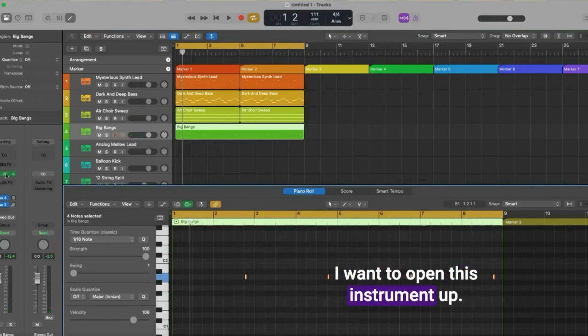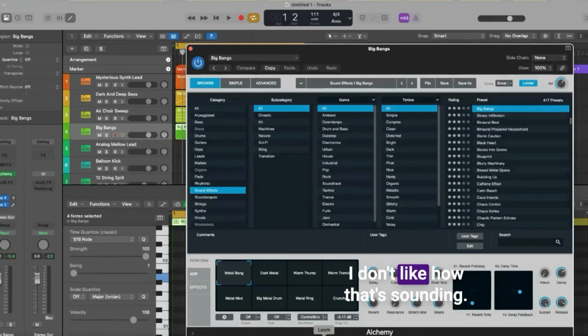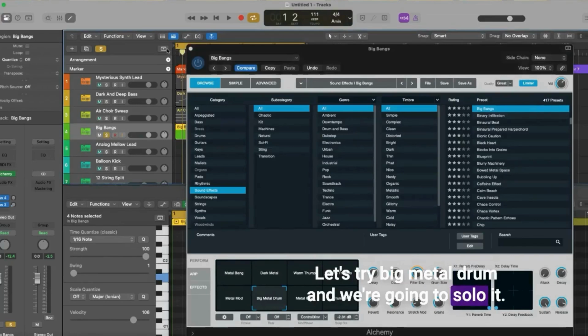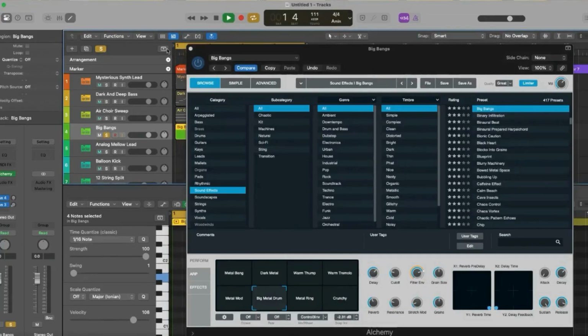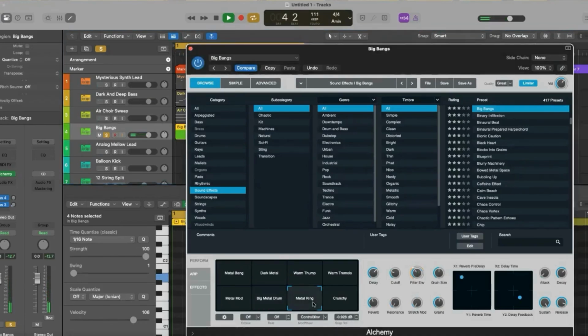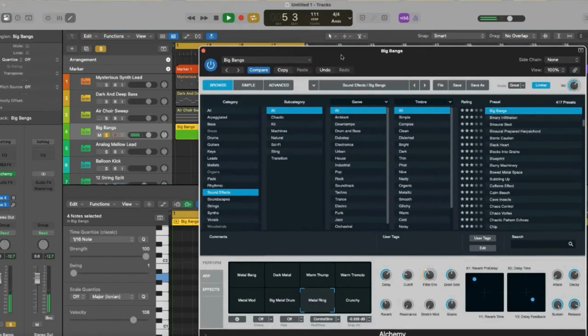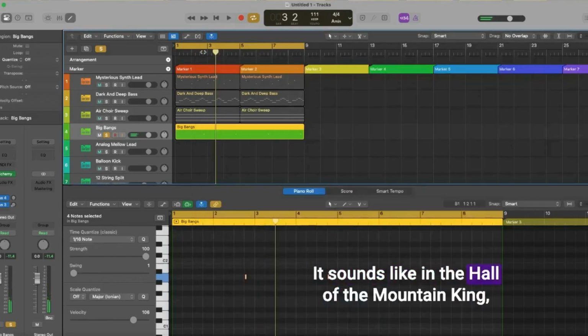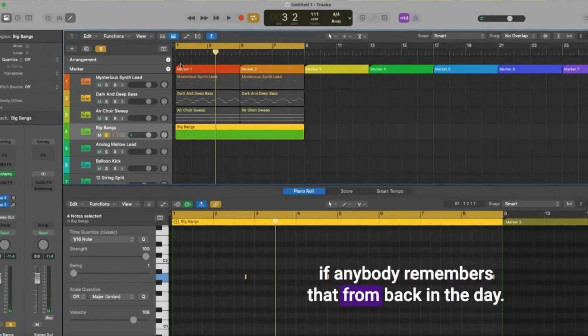I want to open this instrument up. I don't like how that's sounding. Let's try big metal drum and we're going to solo it. I like that. It sounds like in the Hall of the Mountain King, if anybody remembers that from back in the day.